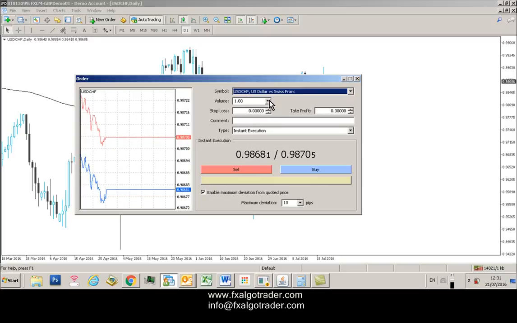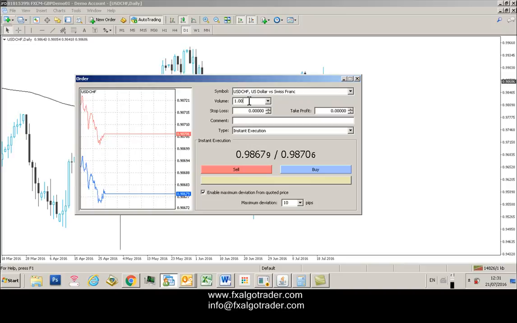You've got to also understand a little bit about volumes. Typically, one lot, which is what we've got here, corresponds to $100,000 in your base currency, $100,000 of exposure. So you're getting a lot of exposure there with one lot. So if you're starting out, keep your lot sizes really small. Start on micro lots ideally, so 0.01. Mini lots are 0.1. And this is a full lot, which is 1.